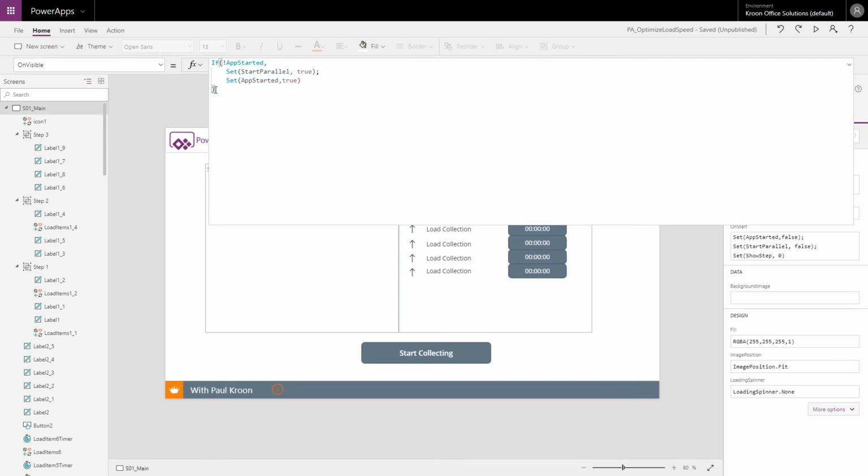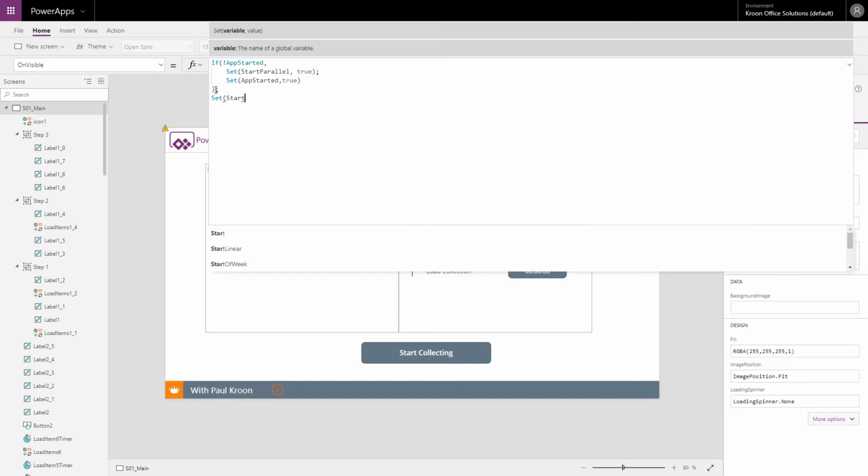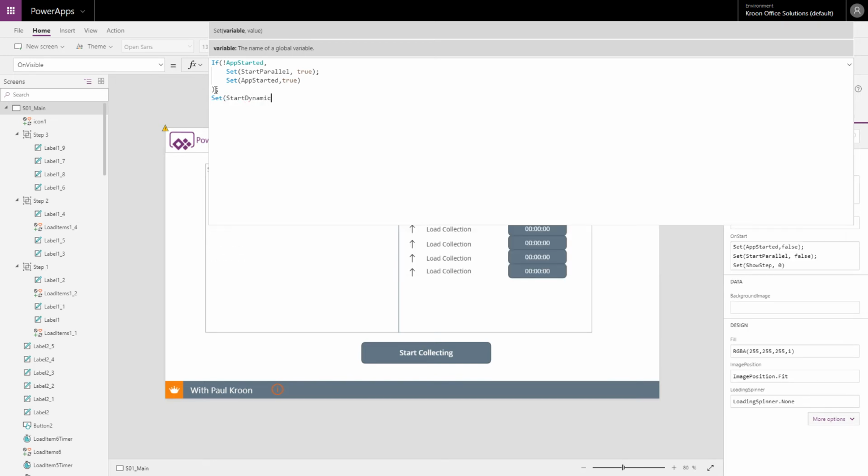What I can do further is, for example, set start my dynamic data collection to true. And this will run every time the screen is visible, so I can do the same for my dynamic data and be able to update this data every time I come to the screen. But this block will never run.